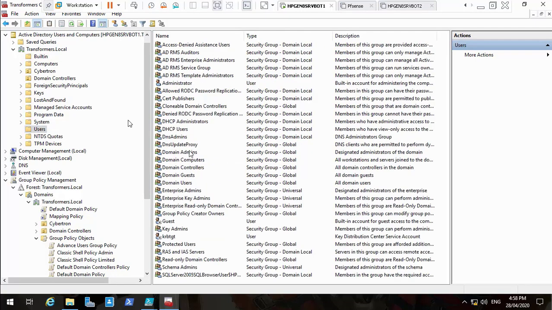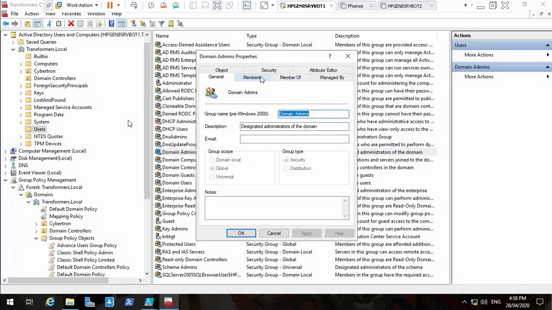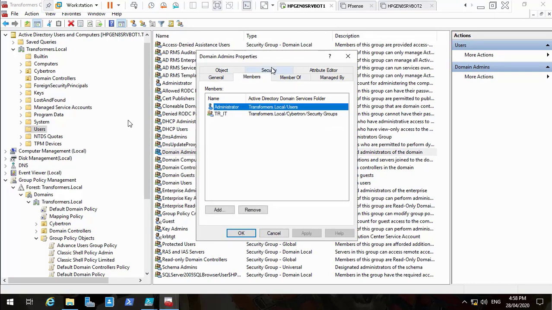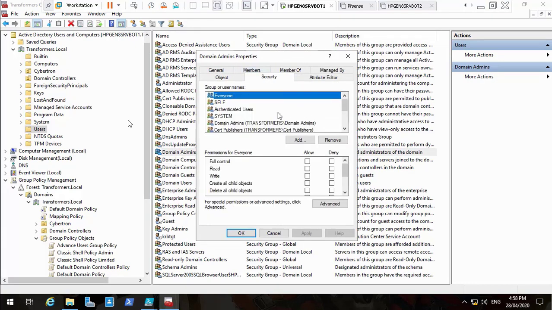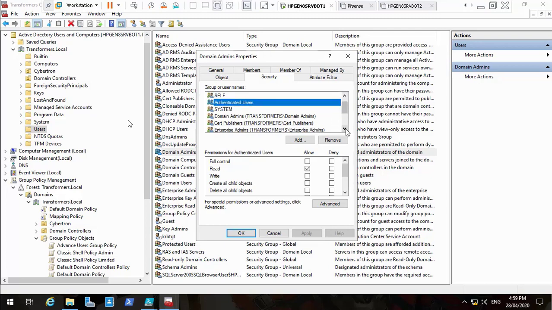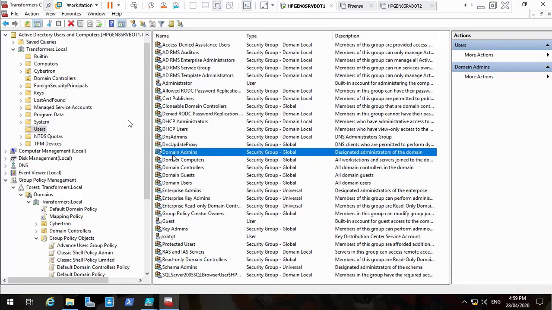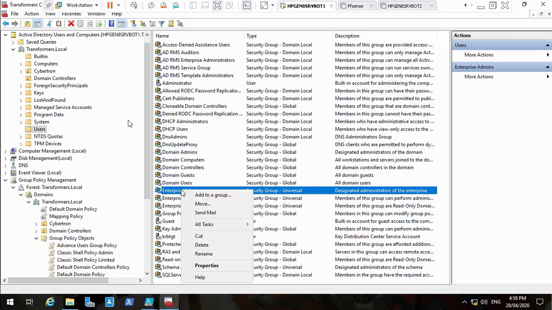Okay, so we will check the domain admins and see in the security. Here we can see that the member is the TR_IT group. Here we can see in the security tab that no one has access to this group except the domain admins, enterprise admins, and administrators. Authenticated users has only the read right. You cannot do anything except read, so you cannot edit, add, or delete anyone from this group.